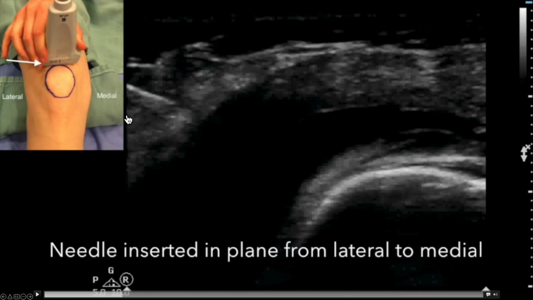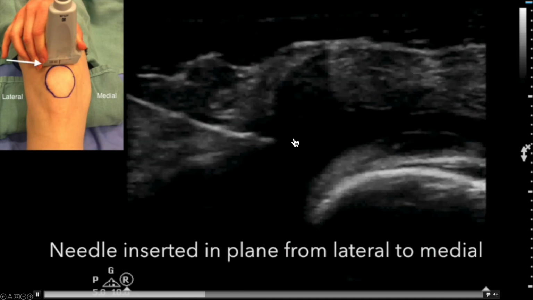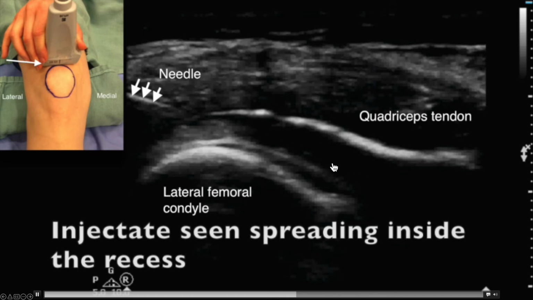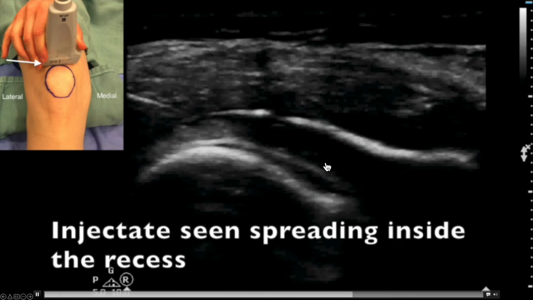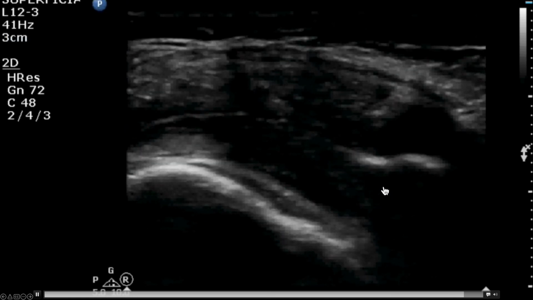All right. The next one is the injection. Now, once you establish the position, what you have to do is just put the needle in plane from lateral to medial and make sure you go into the recess, the fluid. And once you put the needle there, you just hydrolocate and make sure the fluid is at the needle. Make sure the fluid just goes into this bursa. You will see in a moment. You see here, the fluid just goes inside the bursa there.